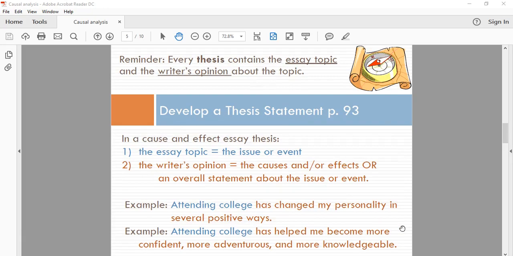All right, once you have your pre-writing down, it's time for you to think about a thesis statement. You see up at the top, here's your reminder. Every thesis statement has to contain the essay topic and the writer's opinion about that topic. Now remember that your thesis is the last statement in the introduction.